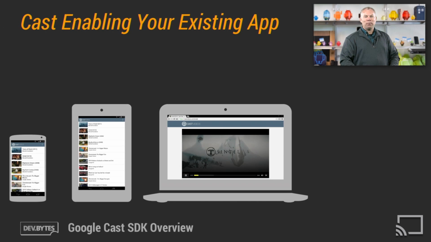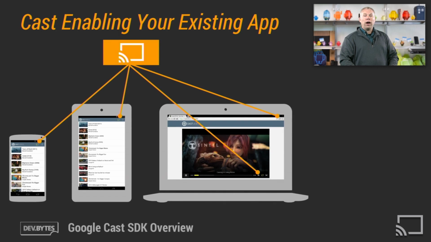Google Cast sender apps are your existing mobile and web apps. You already provide a means for your users to discover and consume content. By integrating the Google Cast API into your existing apps, you make it possible for your users to enjoy their favorite content on the big screen using apps with which they are already familiar.